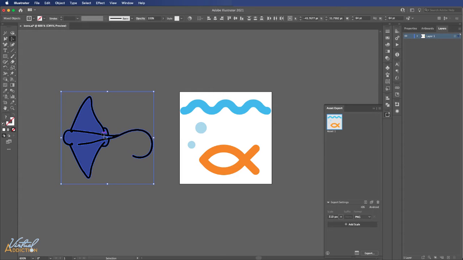I've already done the same thing over here with my bat ray. So you can see I have a square that has no stroke and no fill that surrounds the artwork. I'm going to go ahead and click here to add this to my asset export. I'll give this a name of bat ray, and I'm going to just call this one Ocean 1.